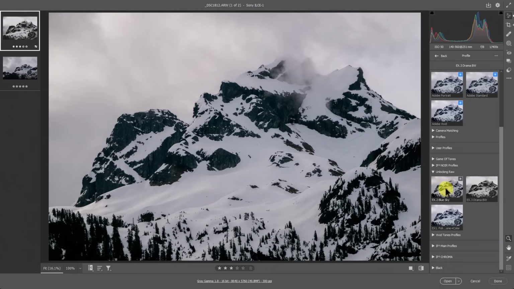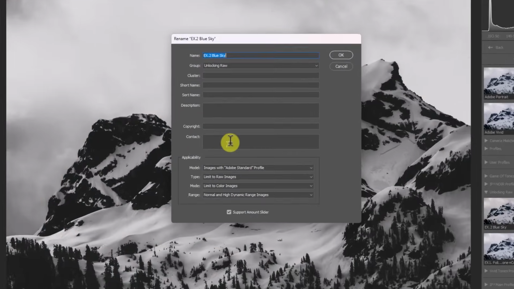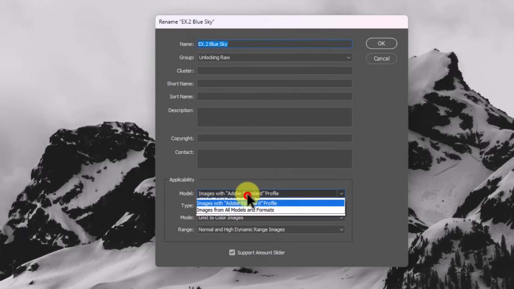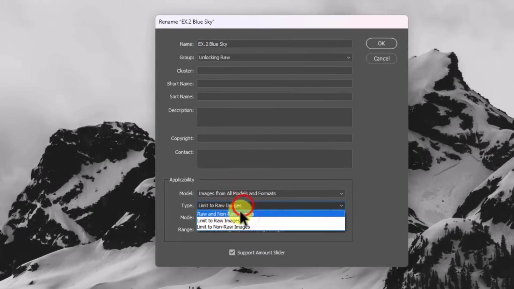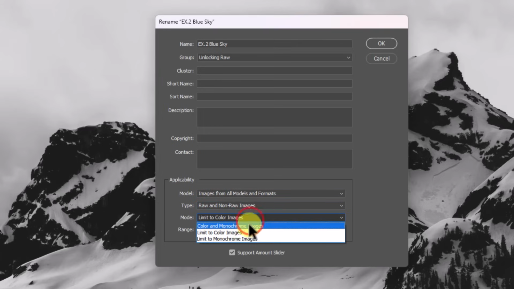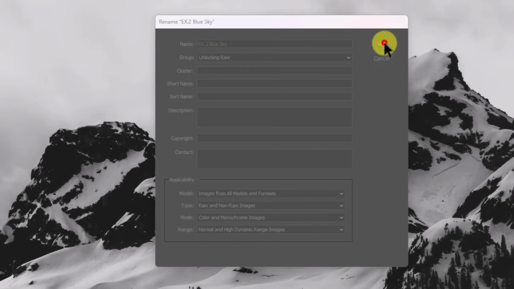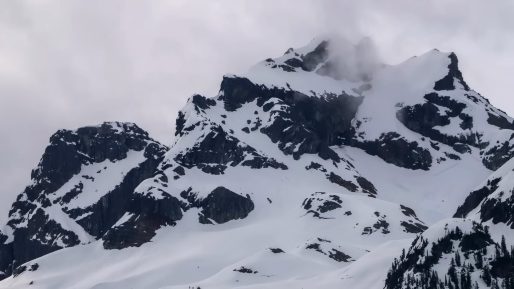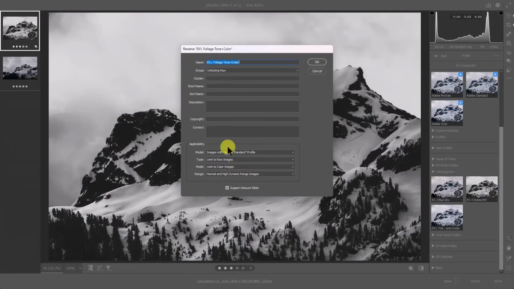You can do the same thing for these ones. Press Alt or Option and hold it, right click, and Rename Profile will get you into that screen again. Again, we could change this so that it's images from anywhere, RAW or non-RAW, and then color and monochrome. We'll press OK. And then again, right click on this one, do the same thing on this one, Rename Profile. This is just going to help me because then I don't have to do it when I save this out for you. RAW and non-RAW images, and then color and monochrome, and then press OK.